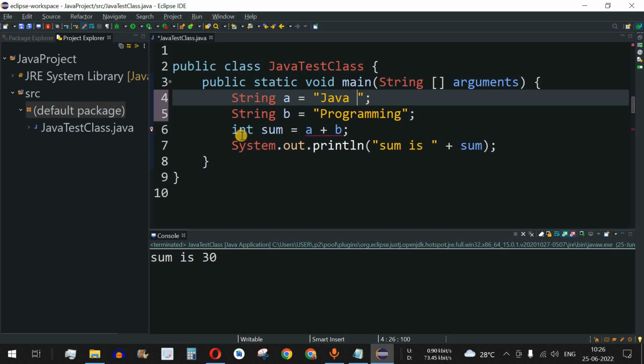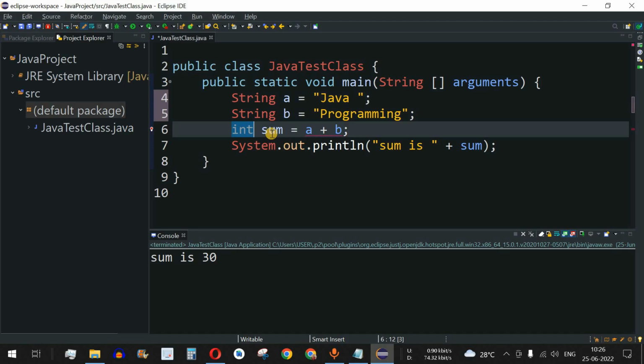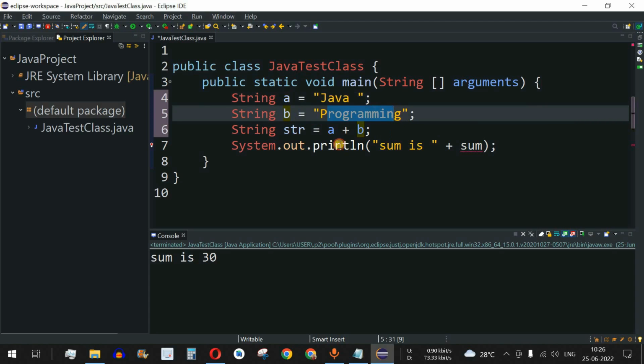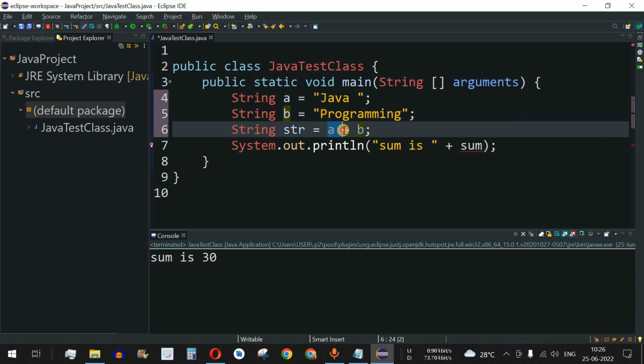Now guys, what we can have is the third variable over here, which was sum. We can keep it as string data type, and then let's say we have a string variable name. So I'm just going to change the variable name to str, that is string. So now guys, what is happening is we have a equal to Java, and b equal to programming. And what we are doing over here is we are not changing this expression which we used in order to add two numbers previously.